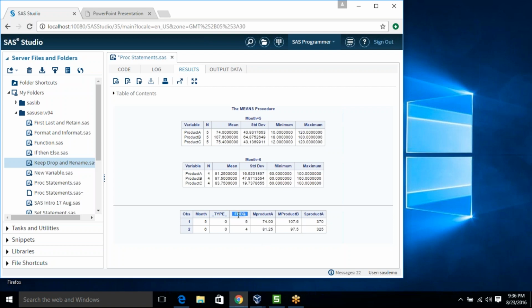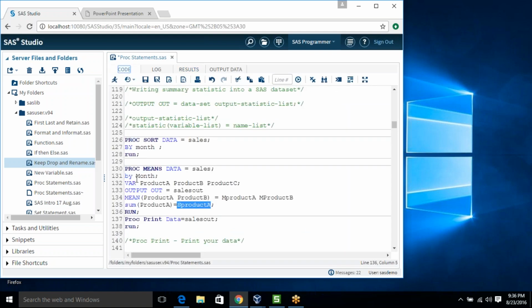So freq is very common. It is a count or frequency. Okay, and this one is very important. Basically, it just tells you what level you are using. So basically, in this case, we have only one level, like month. Assume that you have customer ID also.